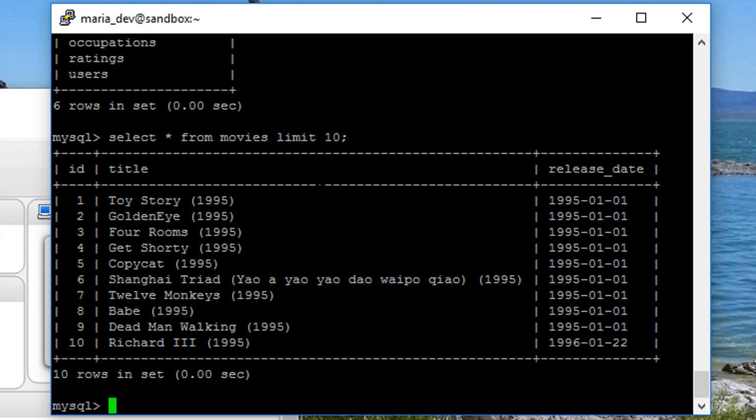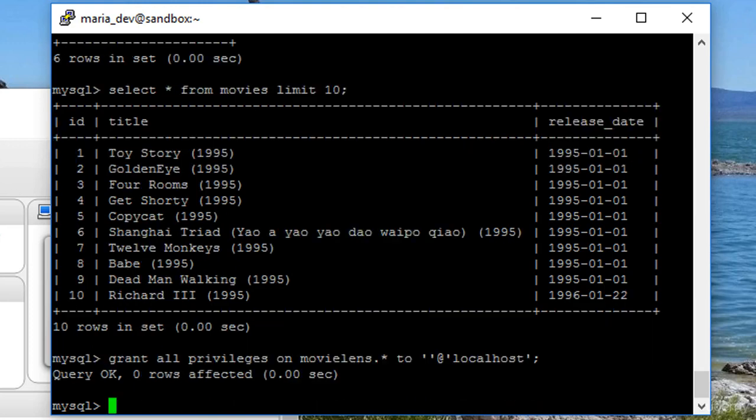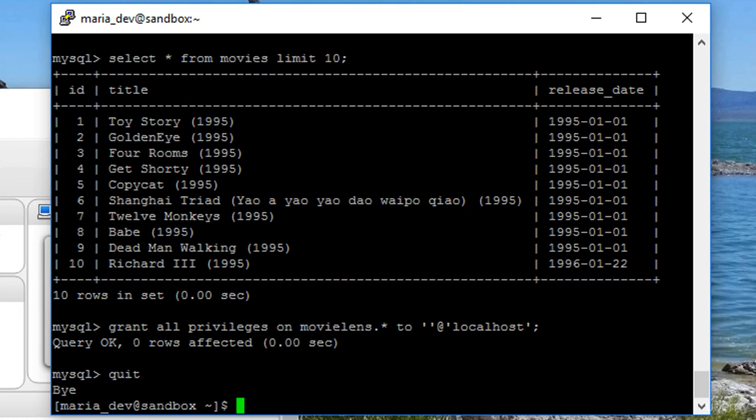Pretty simple stuff. Finally, we need to make sure that we have permissions on this database so that Sqoop can actually access it. So to do that, we'll say grant all privileges, make sure you spell that right, on movielens.* to ''@'localhost'; Wow, I really can't type today. Just like that. All right, so now we're ready to move on. We can quit. And let's go and get our Hive script next.